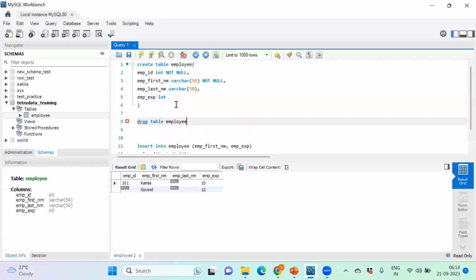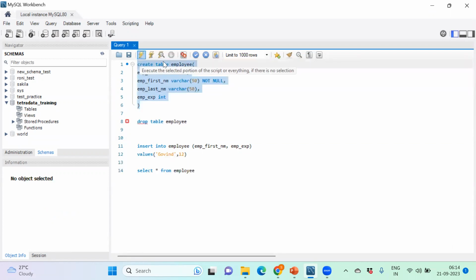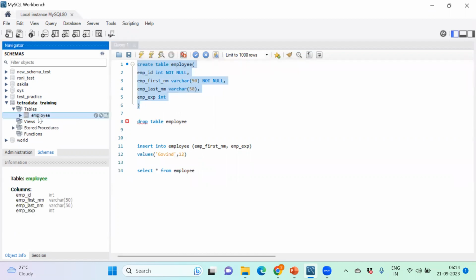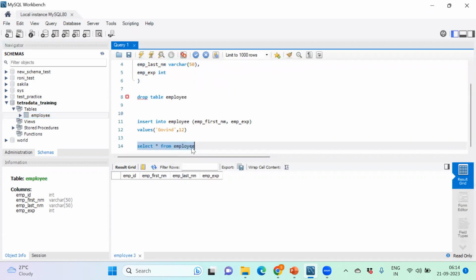I can also use the alter statement over here: alter table name, modify employee ID int not null. That should be the scenario. But I'm just dropping and recreating again. Yes, it has been created. Okay. Now I'm just trying to insert. Now there is no record. Let me just select it one more time. Yes, there is no record.